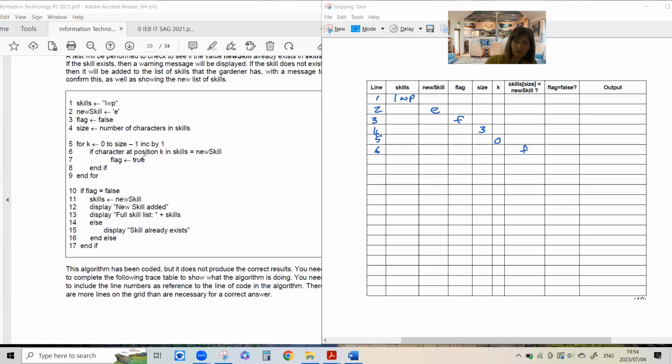So we're not going to do flag equals true. We're going to go straight to line 8. Nothing happens because it's just an end if. Line 9, nothing happens, it's just the end of the for. But at the end of the for, we need to branch back to line 5 and increment k by 1. So we go to line 5 and increment k by 1.